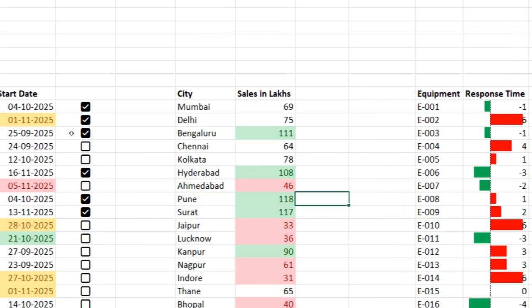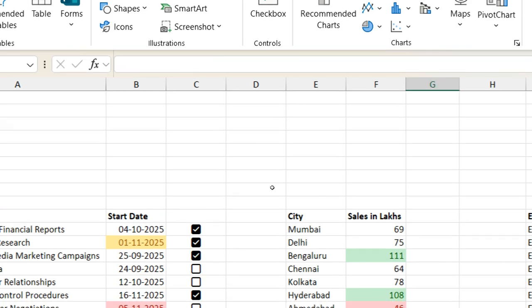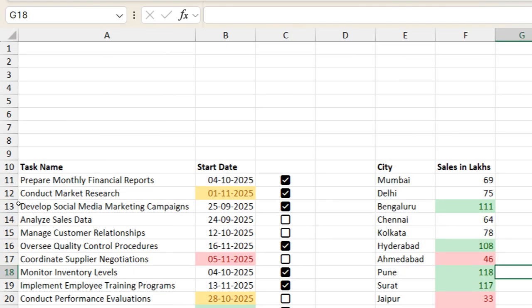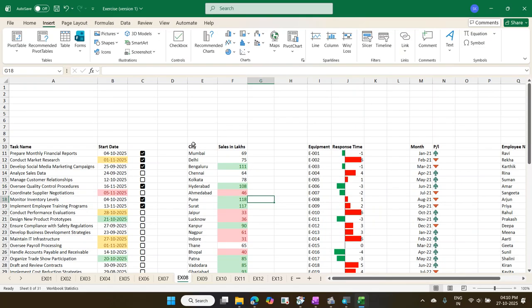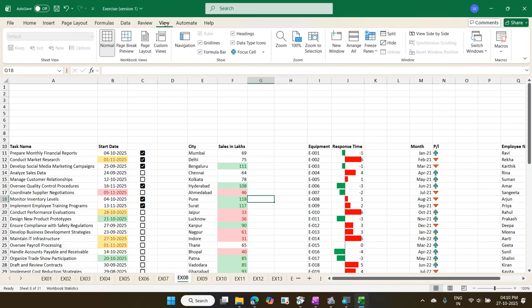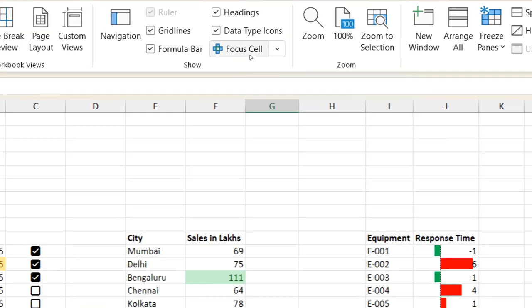Focus Cell, a new feature. Just click on the Focus Cell. It will show you where my focus is. My focus is in column number G and row number 18. So when you write VLOOKUP or use Control F, it is very useful.